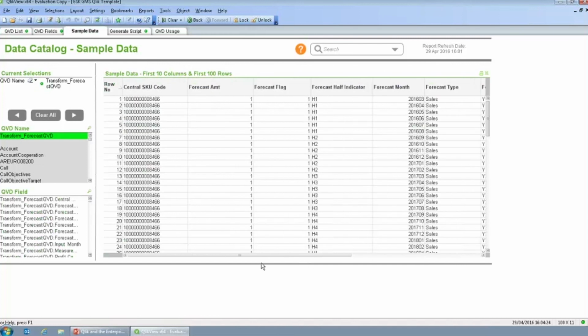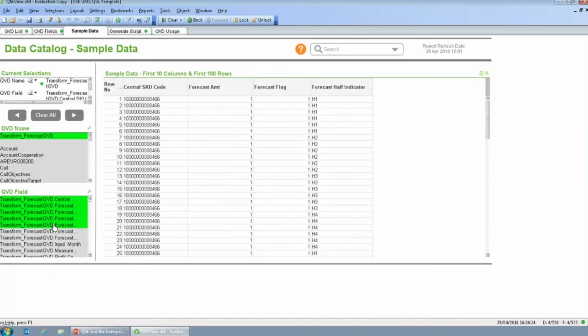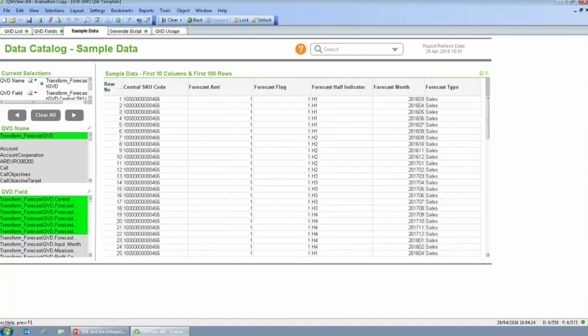Is this the data I want? I can perhaps say I only want to look at these first few fields. Let's maybe add one more. Yeah, okay, that's the data I want. Let's take that one away. That's the data I want. Now I want to create my own application and pull that in.